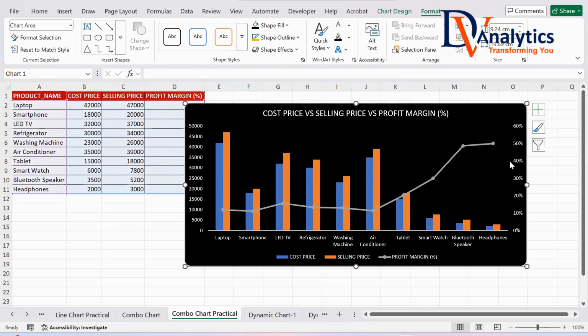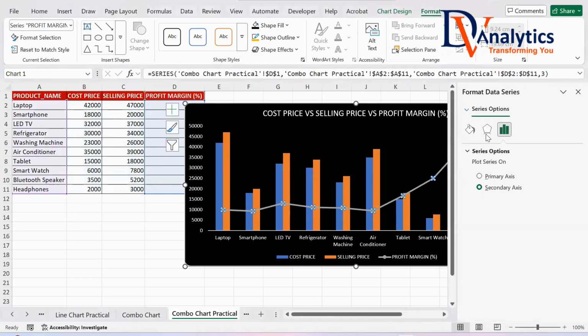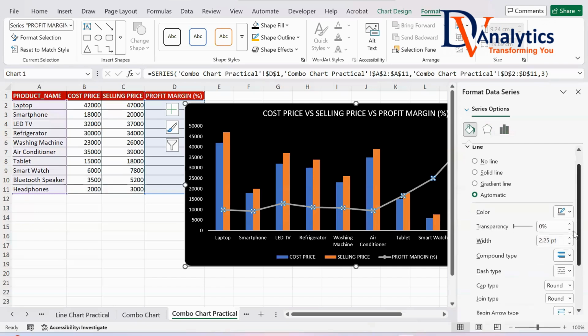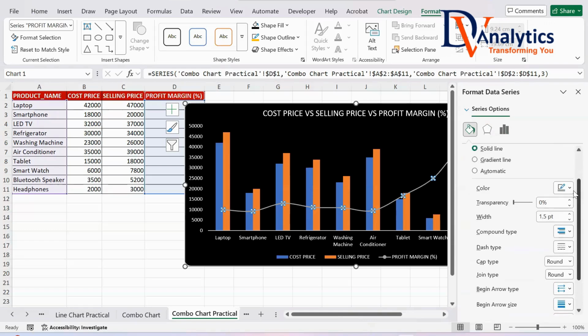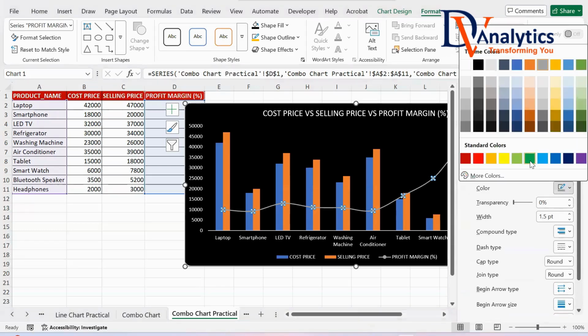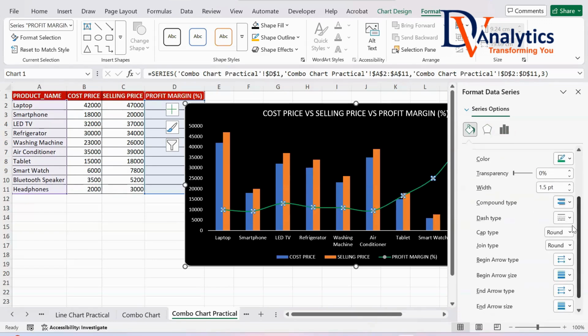Soon after presenting this chart, I want to go for this line. Format data series. Make this line a smoothed line. Smooth line. Make it 1.5. Choose this line color. Since it's a profit margin, I'll go for green color. Make this line present as dashed.